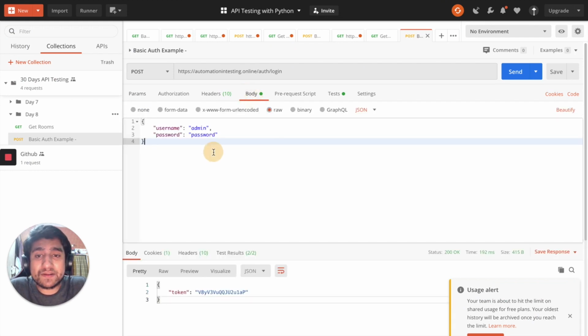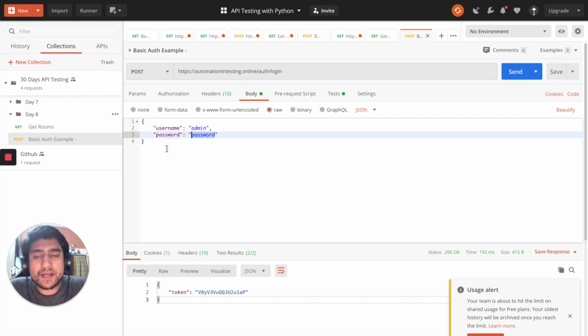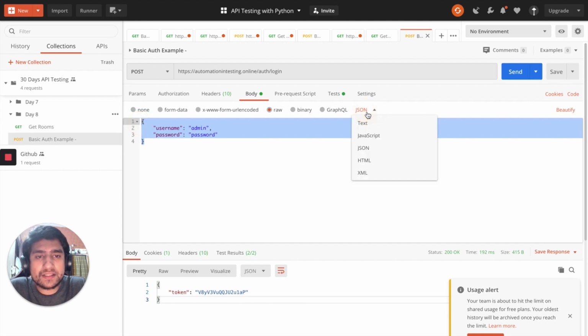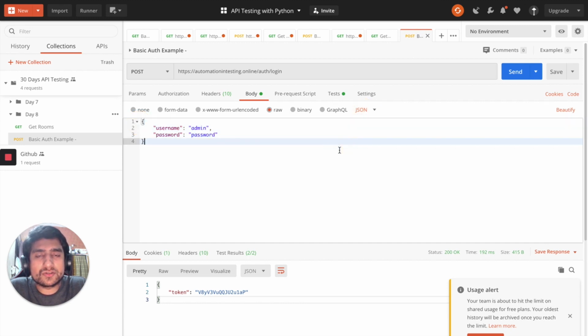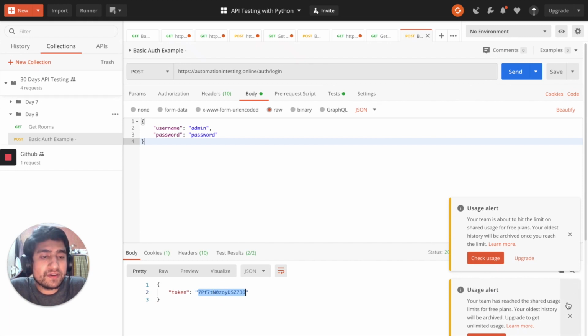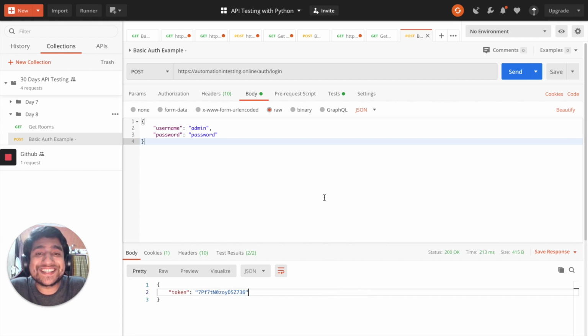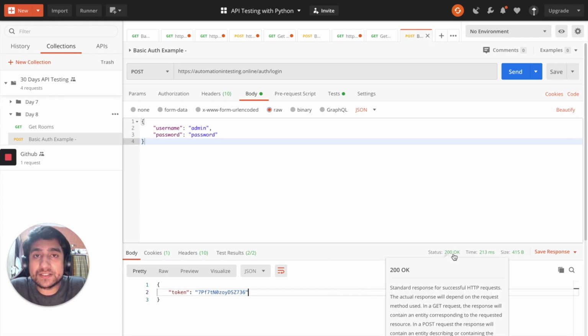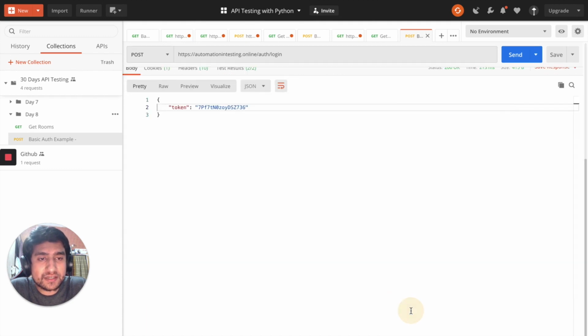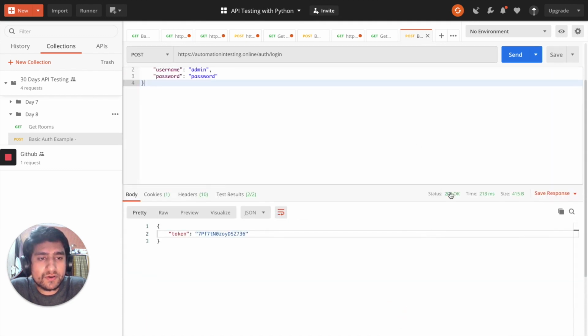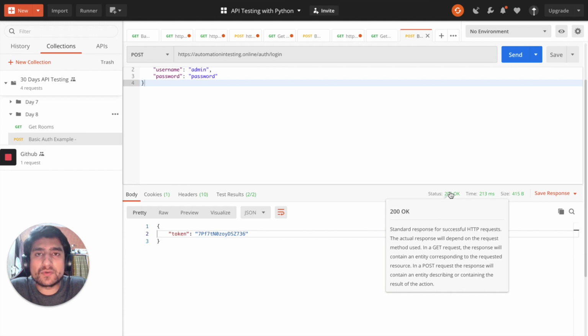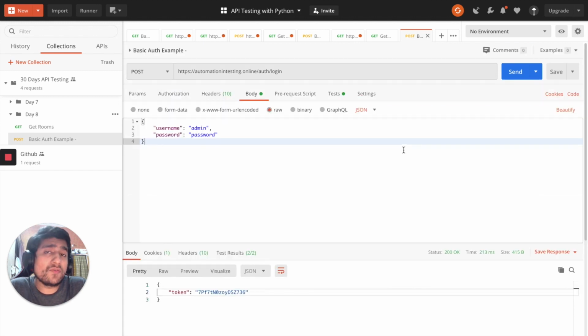If you have seen day 7, we have a simple API with this endpoint. We are passing a username and password in JSON format, and in the Postman tool we have selected JSON, so the JSON request goes out as a POST call. If I send it, I get a token. Whenever a POST request is successful, we get a 200 OK message. If we hover over it, it says it is the standard response for successful HTTP requests, and I want to verify that.